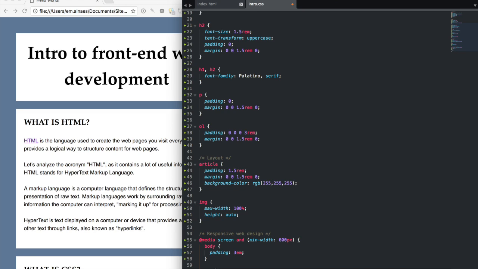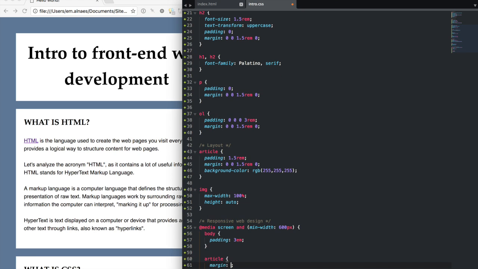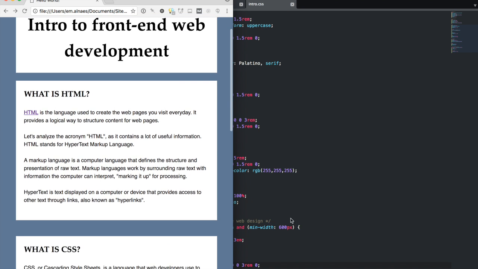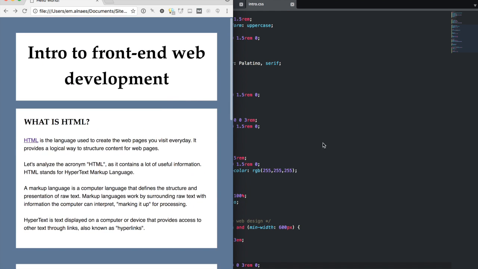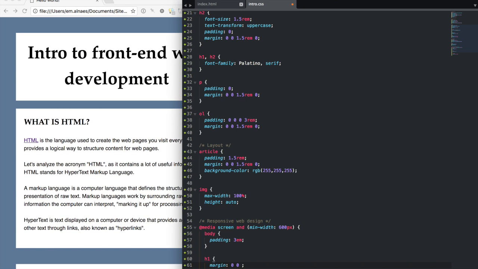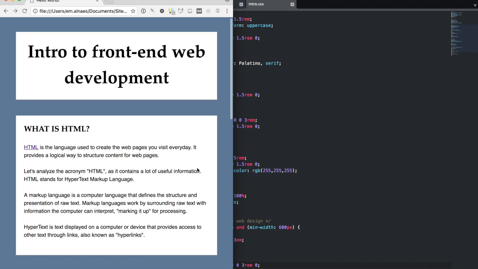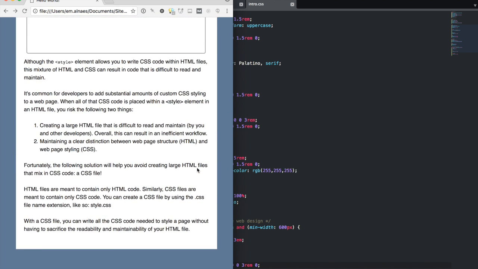In our article margin, we have the same one as before, and then 3 rem and 0. Let's have a look. There we go. Oh, looks like I forgot my header. We need to put it in there as well. Now it's looking all the same.